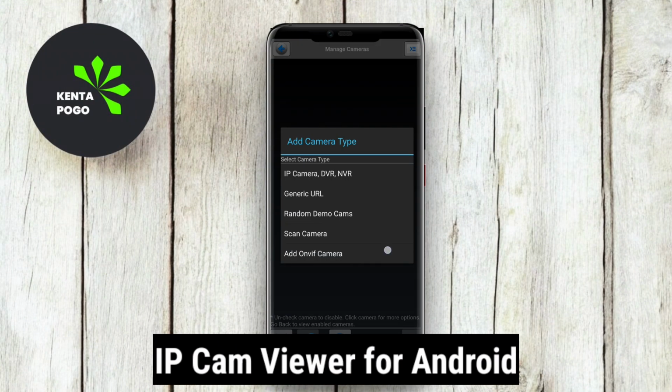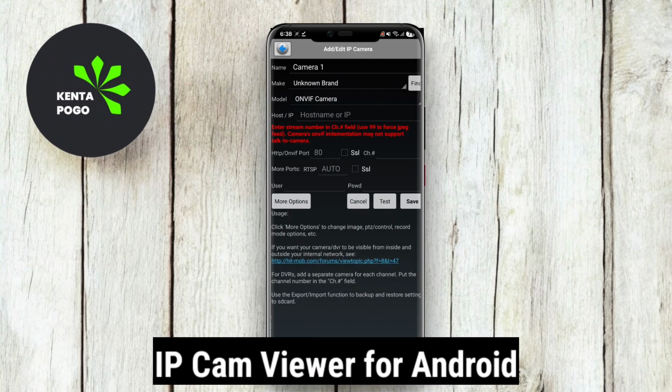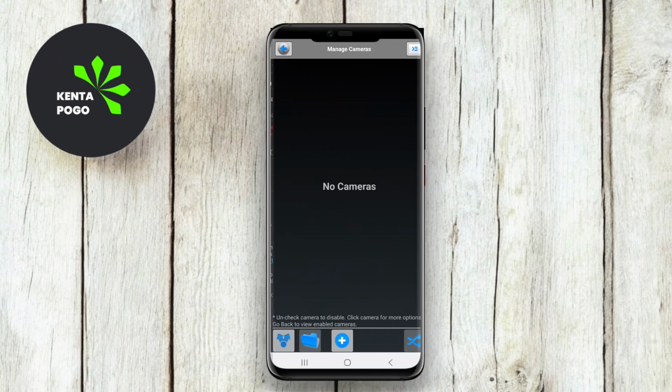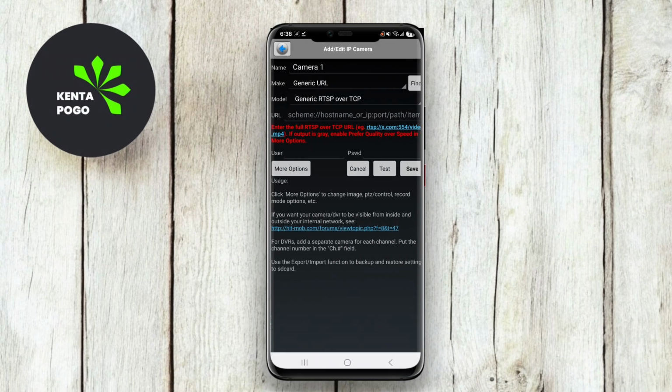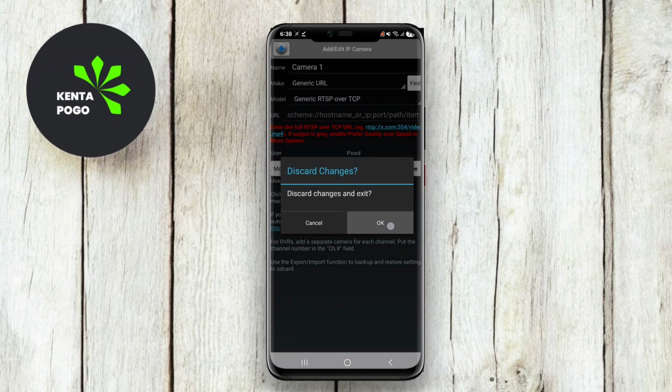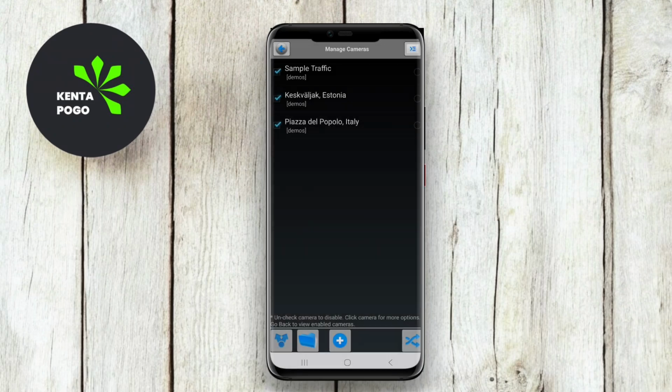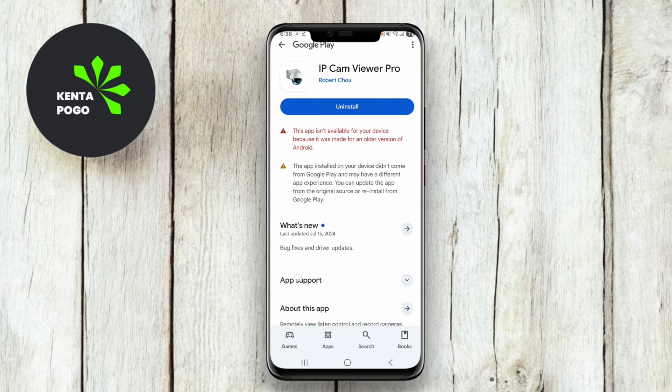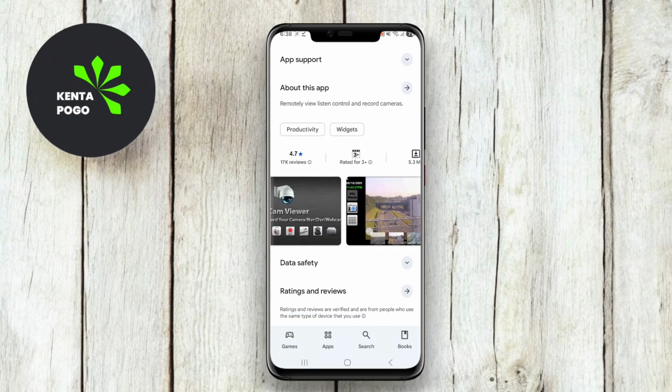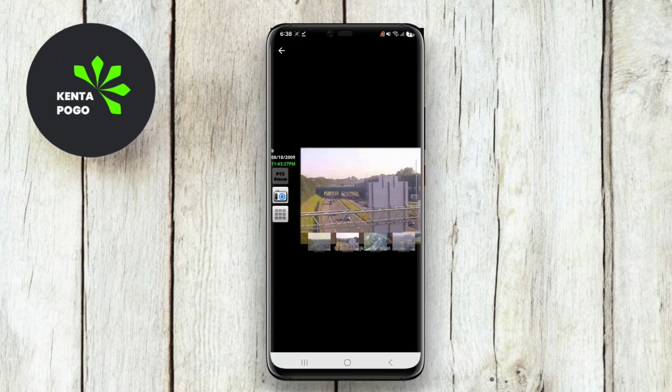IP Cam Viewer for Android. IP Cam Viewer for Android is a powerful app designed specifically for viewing and managing IP cameras. It offers an intuitive interface that allows users to add cameras by simply entering their IP address and selecting the camera type. The app supports a variety of camera protocols, making it compatible with most IP cameras on the market.